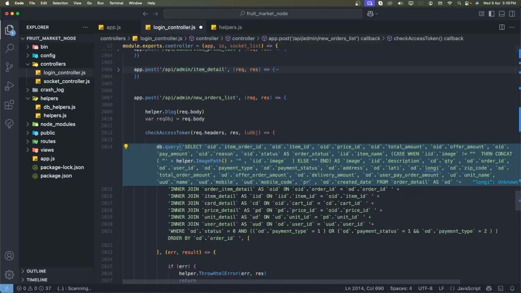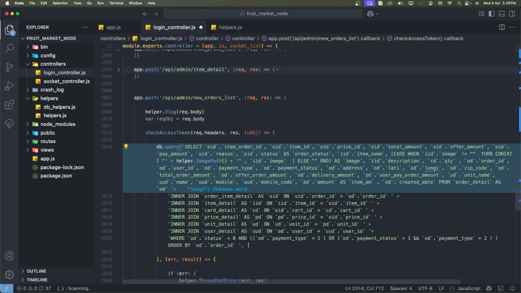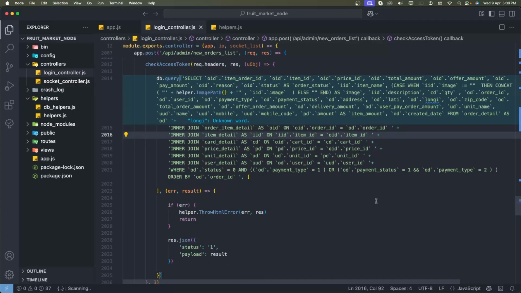We also manage PD.price. Don't forget PD and set the amounts column. Cross-verify and set these tables, the amounts column, as item amount. Like this we configure it. Now we save, and this query for the new order list is done.